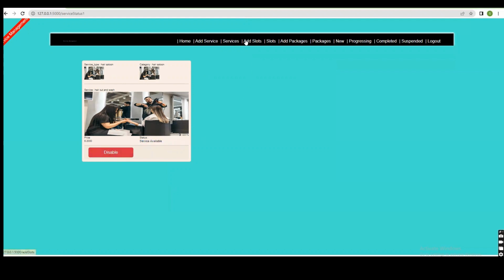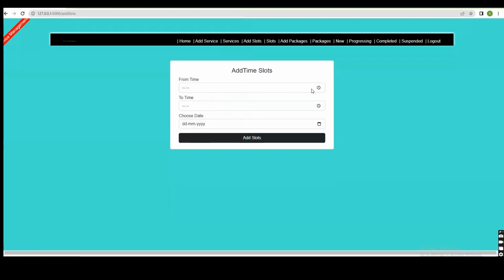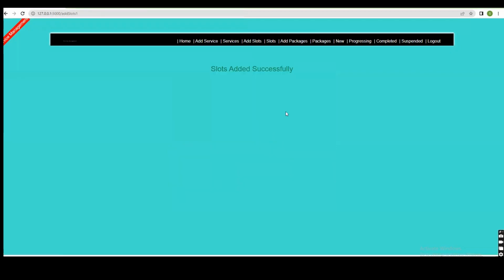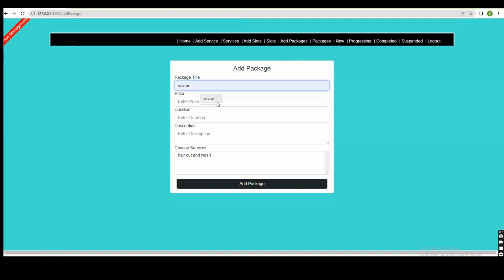So after this, the slots will be added by service provider. So 11 o'clock, right? So from time and to time, 140. Date, add slots, added. After adding, the slots will be displayed here in the slots page, and add packages for that slots.